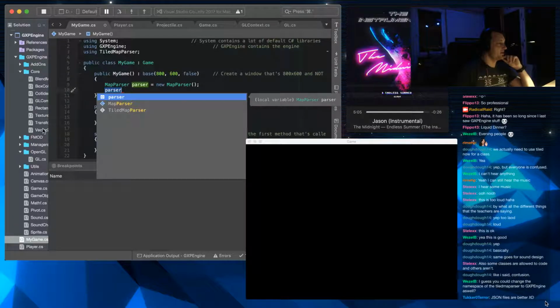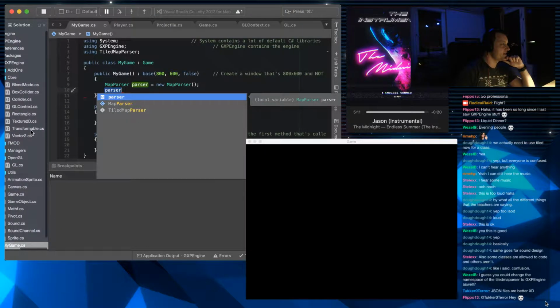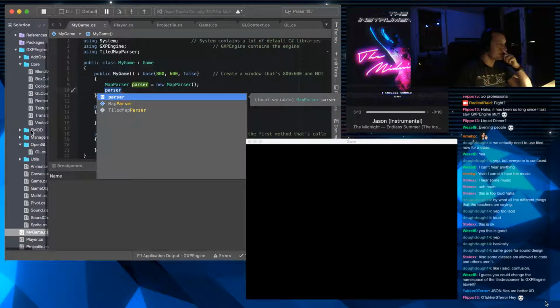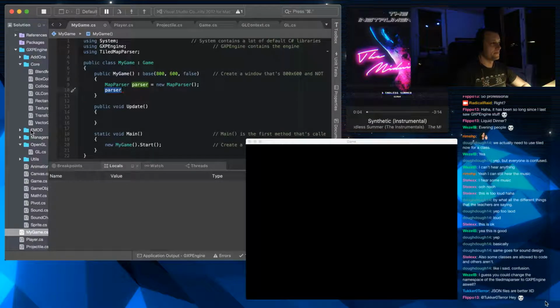Yeah, the thing is, the tiled map parser, I don't think it's part of the GXPEngine, because you can also use it in Unity. It's not specific to the GXPEngine. I agree. I think JSON files are better, but XML is easier to parse. But JSON files are smaller, and nowadays you can have them auto parse for you anyway. Still though, I think.